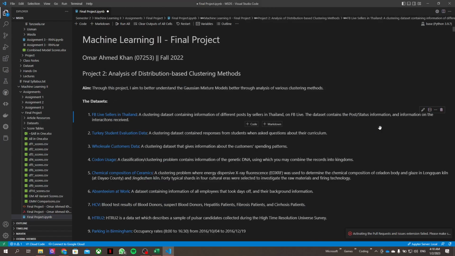Hello everyone, today I'm just going to be taking you through my machine learning 2 final project, which was basically on the analysis of distribution-based clustering methods. Essentially what this project was supposed to do was to give us a better idea of how different clustering algorithms work and what their parameters do to the results that you get as well.